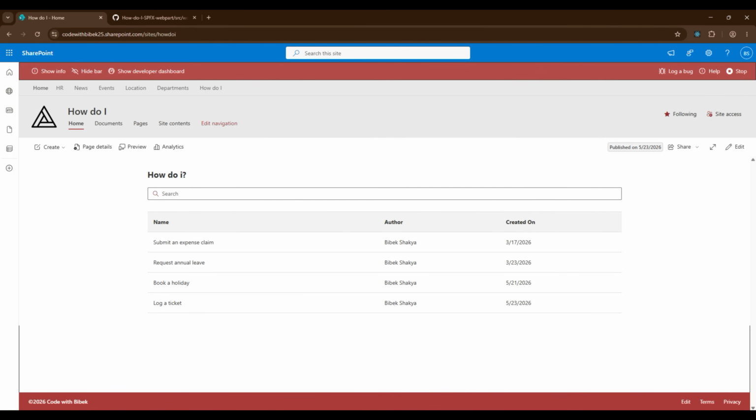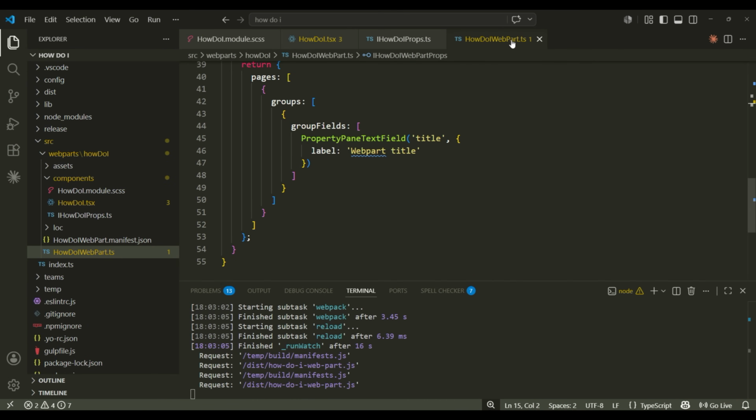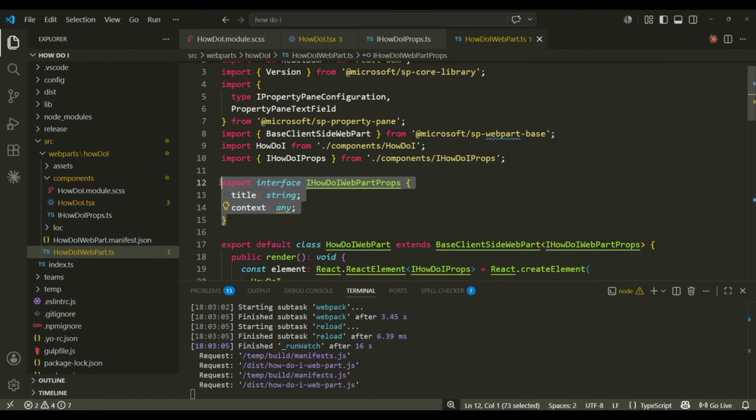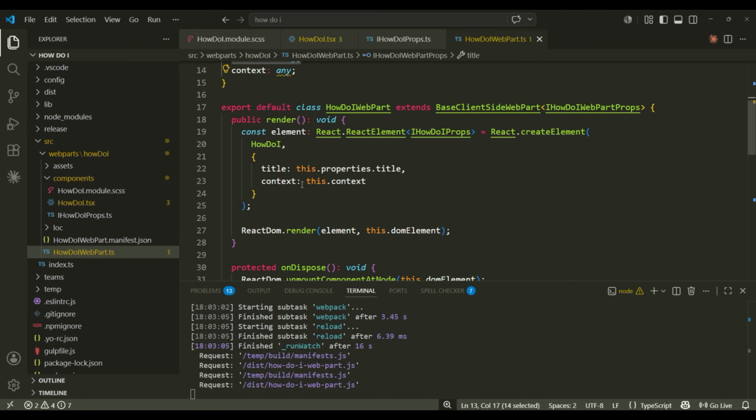Now, let's understand how it works. Open the HowDoIWebPart.ts file. At the top, we define an interface called IHowDoIWebPartProps with a title field. This is what gets stored when the SharePoint editor types a title. Next, in the render method, we pass this.properties.title into a React component as a prop. So whatever the editor types in flows straight into our component.